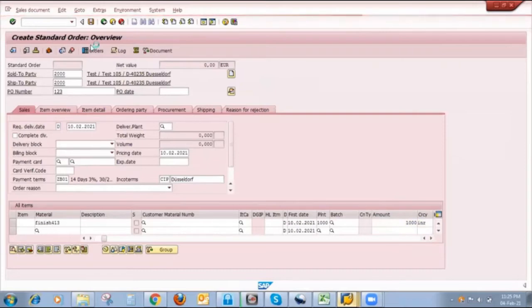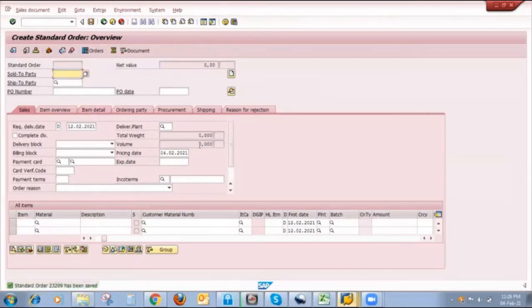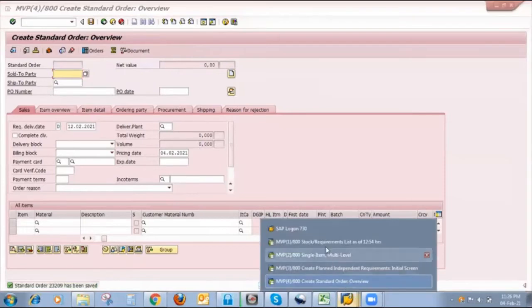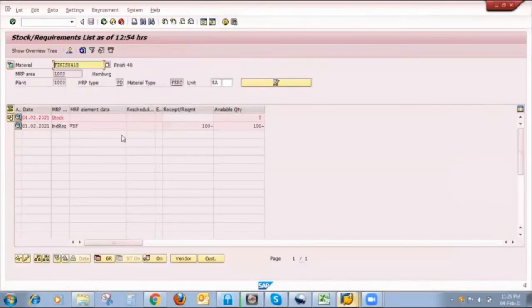Once I put all this data for the sale order, I will check it for the incompletion log. The system takes some time for execution. I check for the incompletion log and the system gives me the message that the document is complete. I save that document. Once I save the document and refresh that MD04 screen, you will see what changes happen.